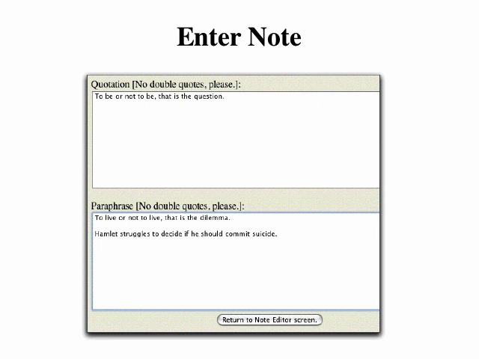Notice the famous Hamlet quotation in the top box is paraphrased 2 different ways in the bottom box. Because you can easily compare your version to the original text, you would discard the first paraphrase listed because it merely changes 2 words. Click Return to Note Editor screen at the bottom.